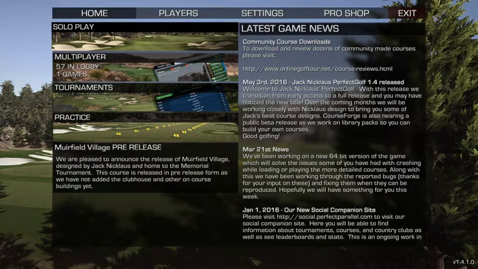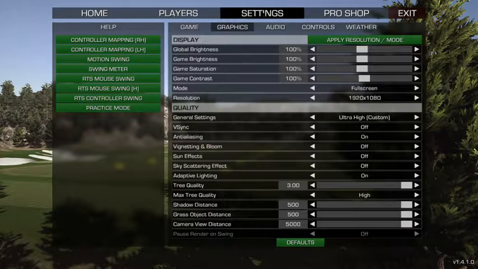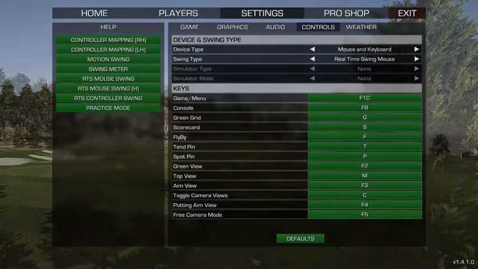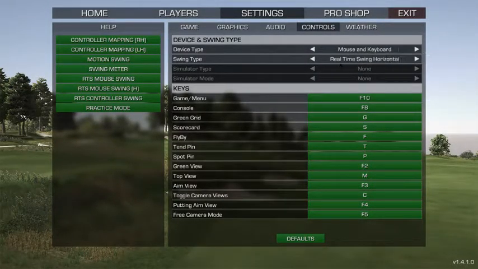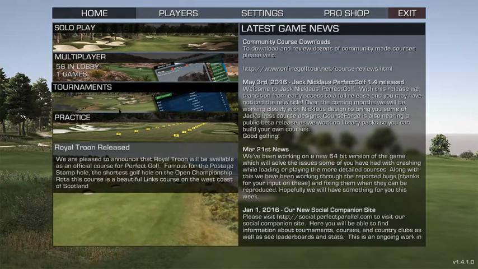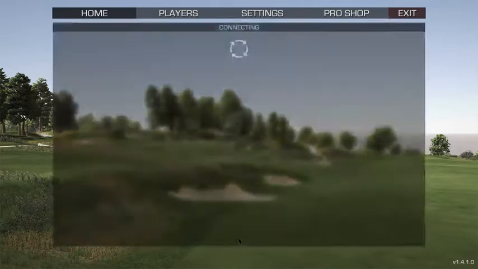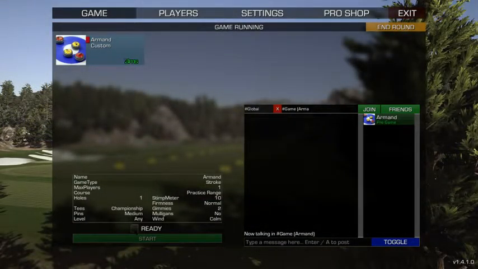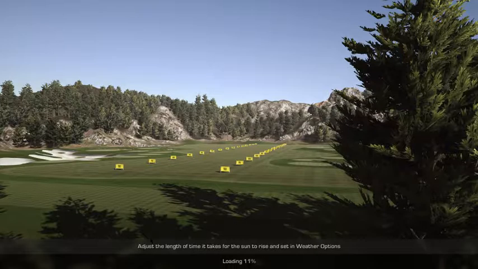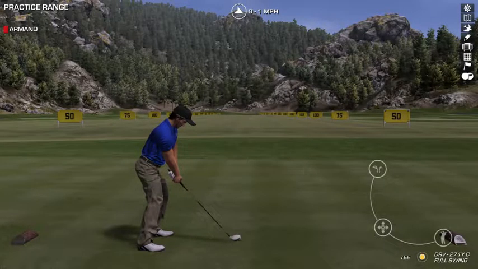One of the input methods for swinging the club is using a horizontal real-time swing. You can set that under Settings, Controls. Make sure you're on mouse and keyboard, and go to Real-Time Swing Horizontal. When you move the mouse in a horizontal fashion on your mouse pad, i.e. left to right, it will move the avatar and the player, the animation, and you can execute the swing that way instead of using the meter.